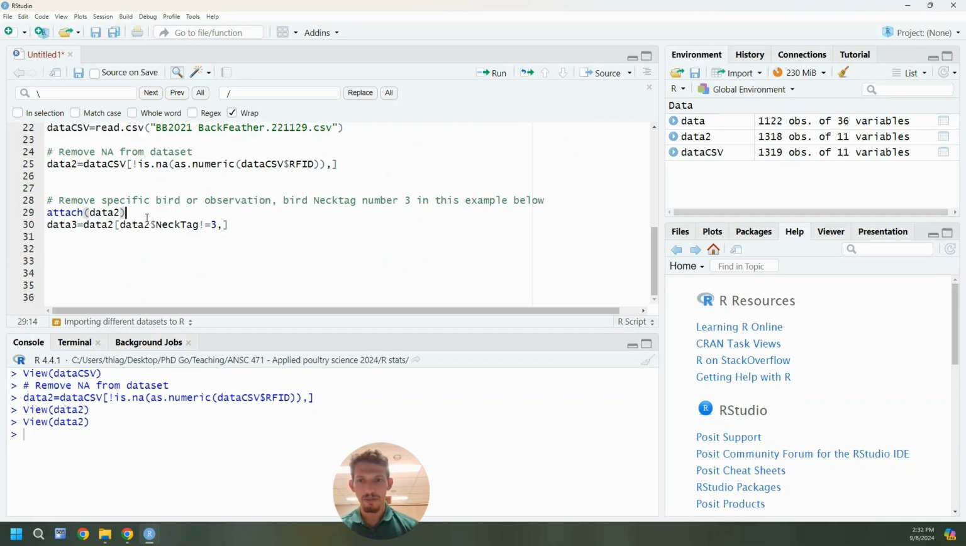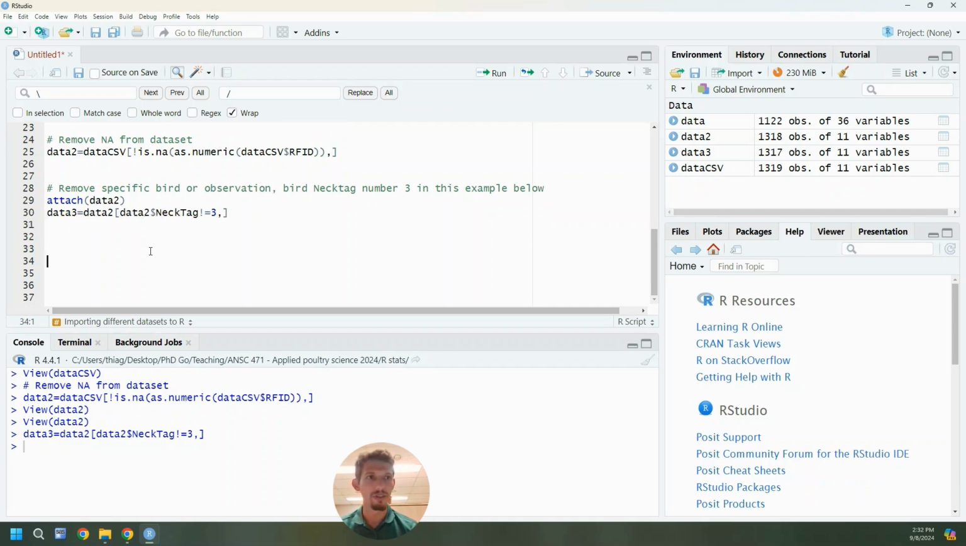Sometimes you have to attach. The attach means that your next command is going to be based on data set number 2. And I'm going to run that. When you look at data set number 3, you can see that there's one less observation again, based on data set number 2, because we removed neck tag number 3. I'm not going to go back to check, but sometimes you can check specifically if the bird was removed or not, just to make sure of that too.